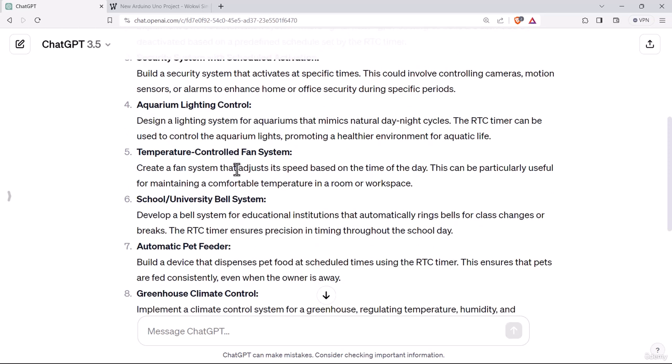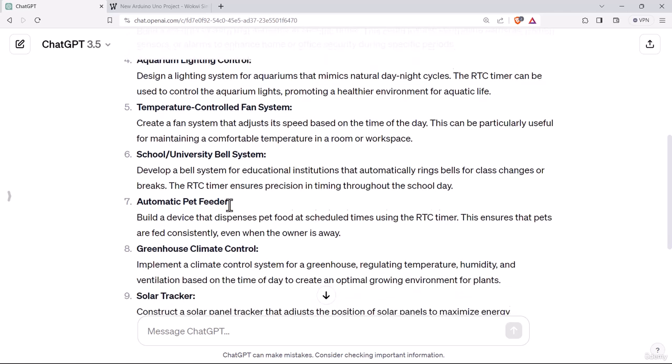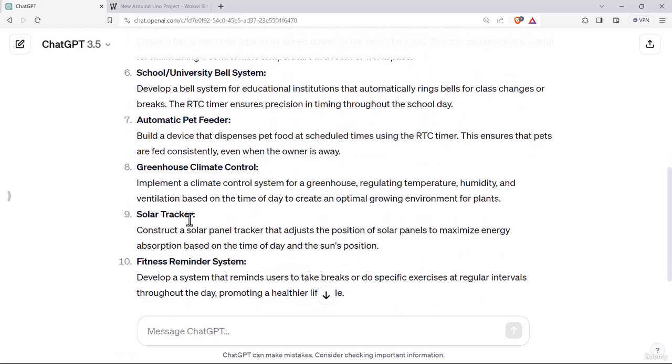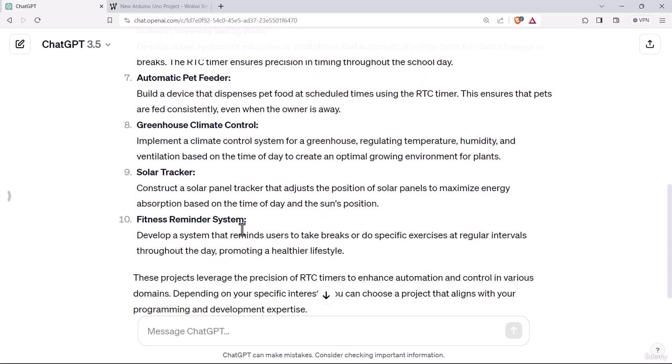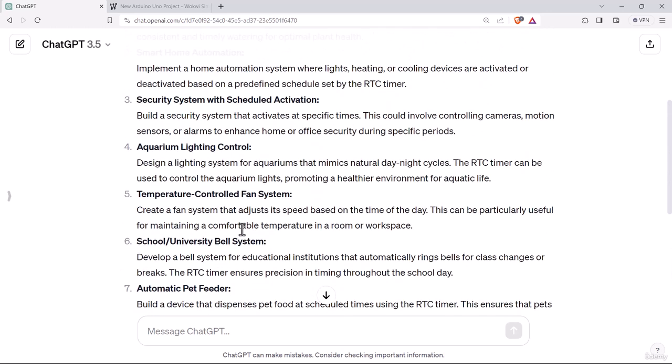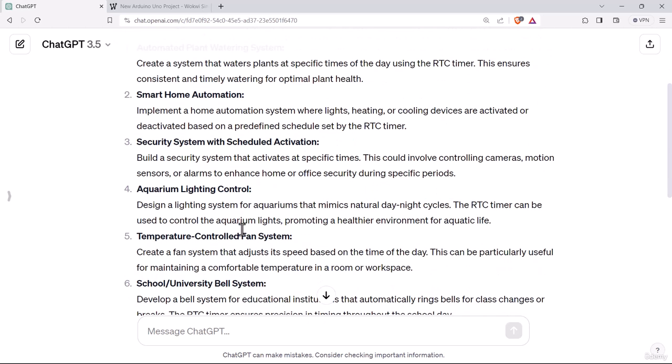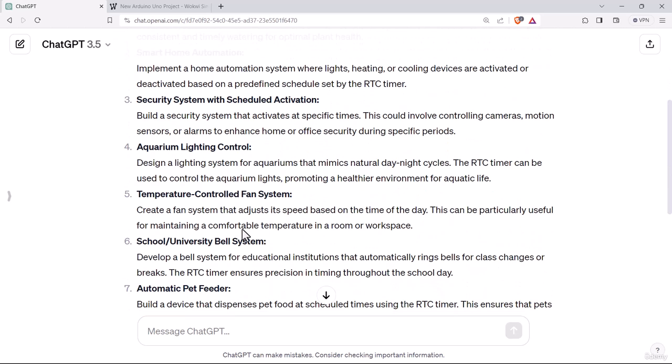Temperature control fan system. Then we have school and university bell system. Automatic pet feeder. Greenhouse climate control. Solar tracker. Fitness reminder system. So all these ideas are really good and we can try them out. But for this video, we can choose this one. Let's say we want to choose this school and university bell system. This is going to be a simple one, I think.